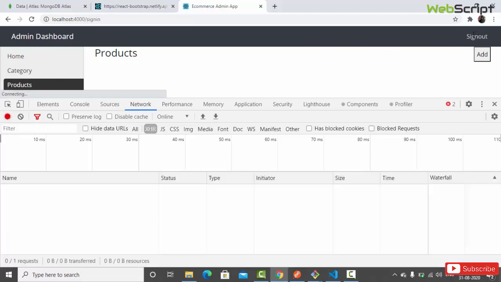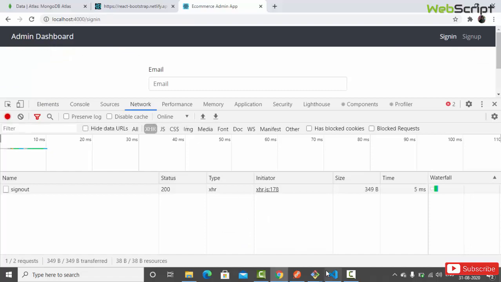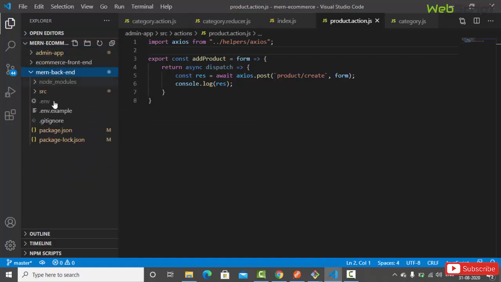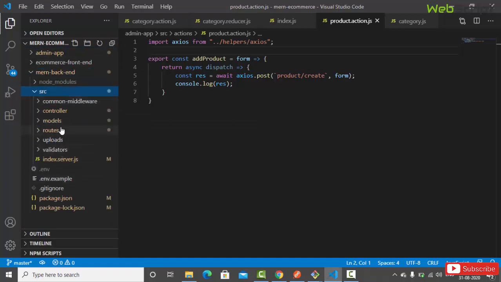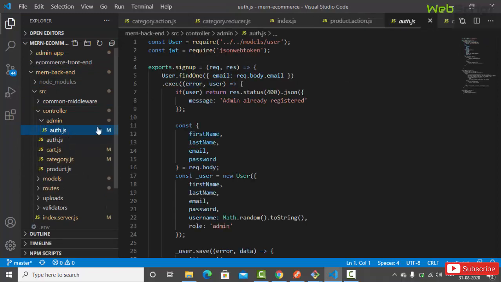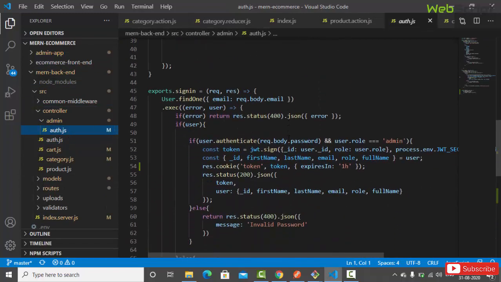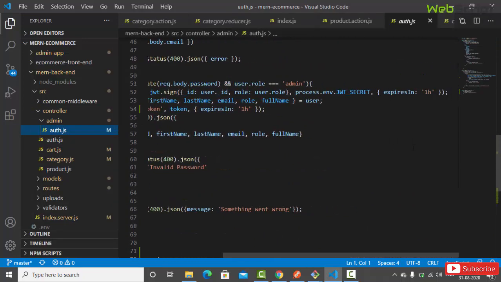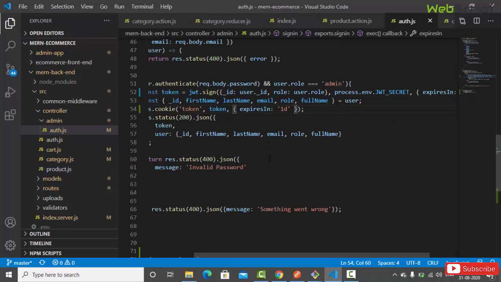Let's sign out, and you can definitely increase the token time. Right here you can see MERN backend, src, controller. Okay, admin auth.js. Expires in 1 day. Save.